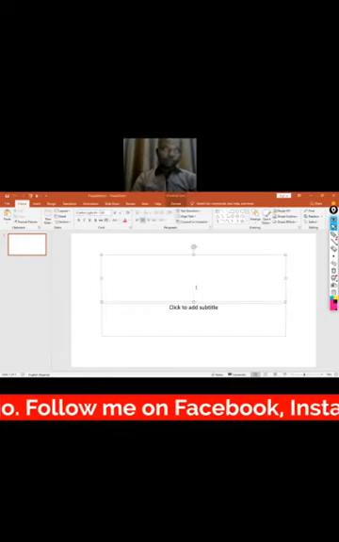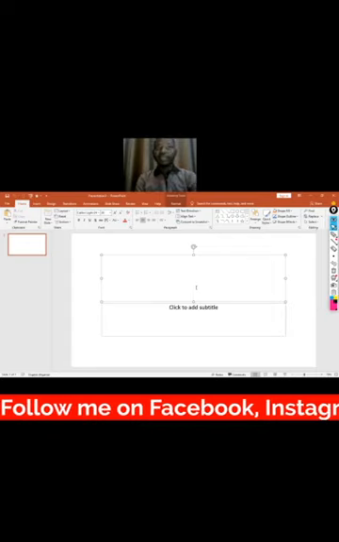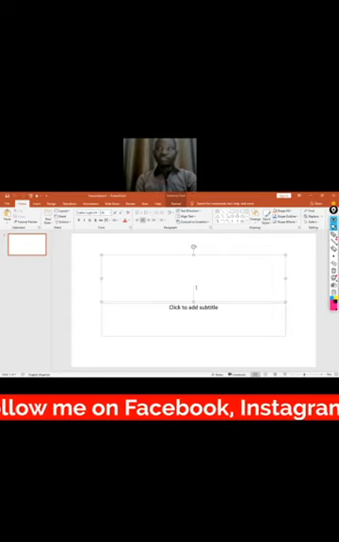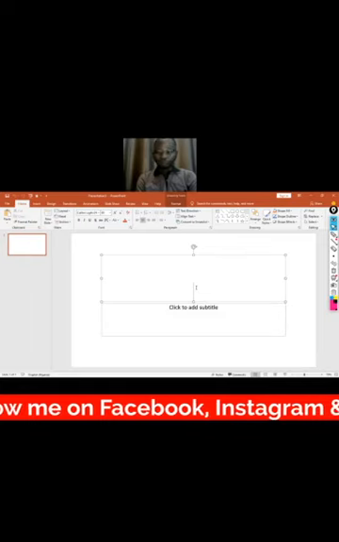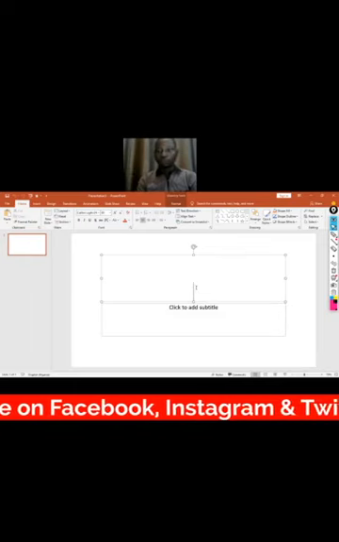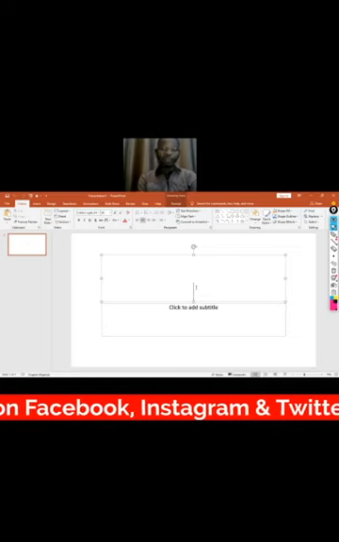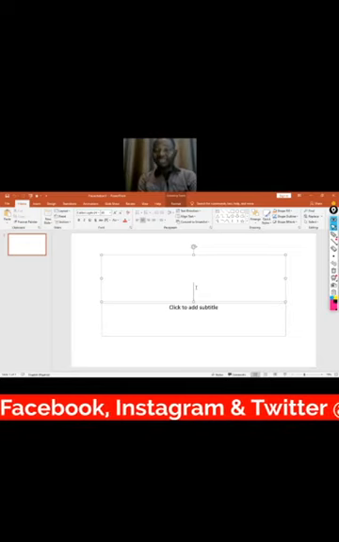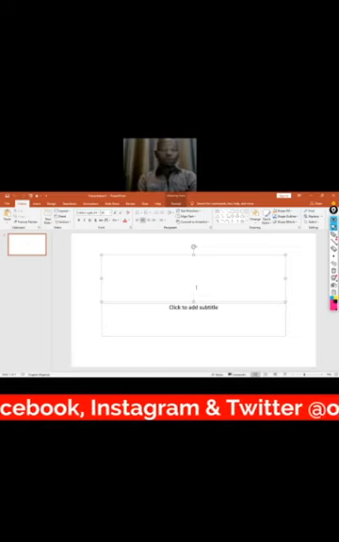And one thing I want you to know, when you are making a presentation, make sure that your presentation is not too ambiguous. Don't overload with too much information. Make it smaller. Make it so simple so that people will understand and easily get what you are saying.